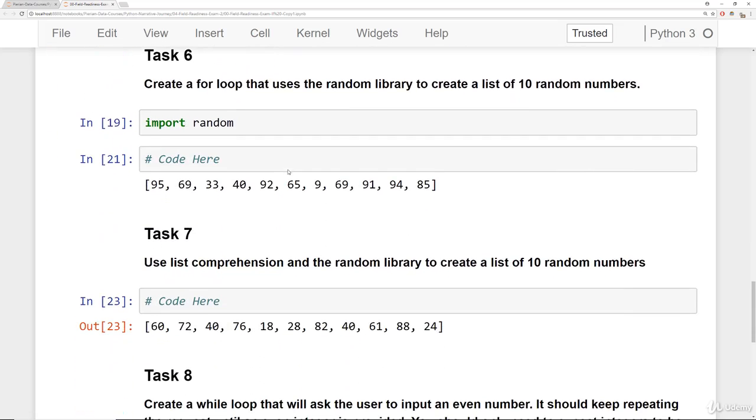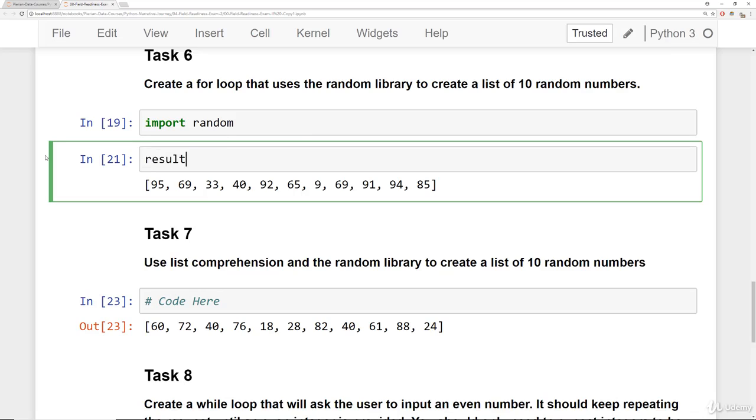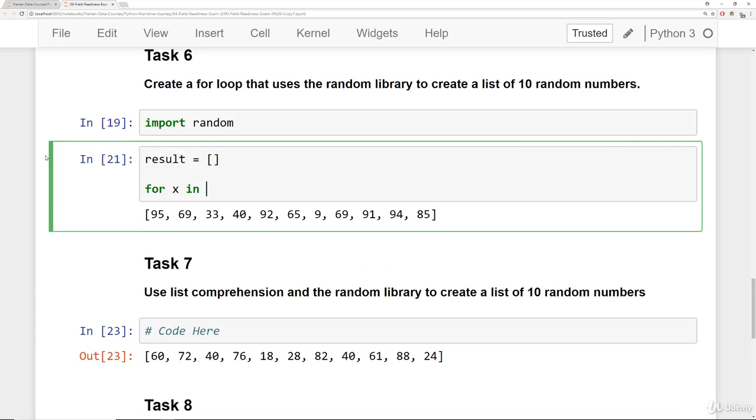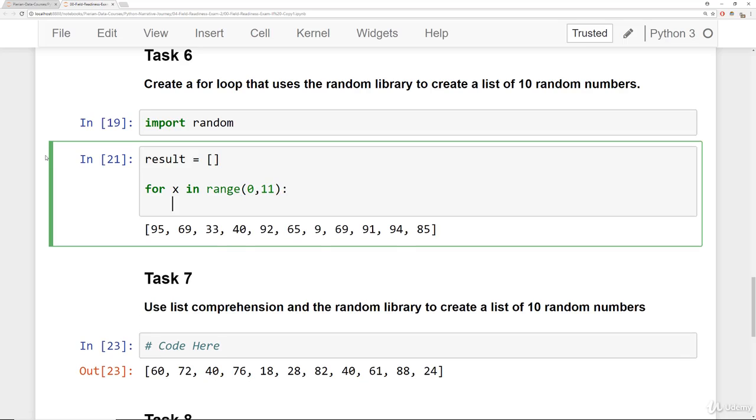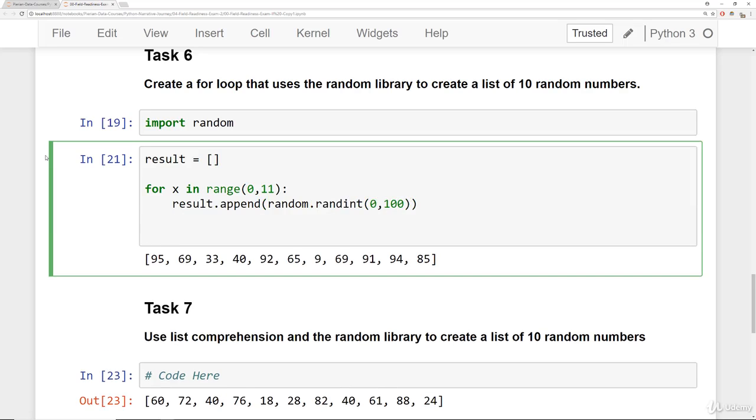Task number 6 was to create a for loop that uses the random library to create a list of 10 random numbers. So to do this with a for loop, we first set up some sort of list as our placeholder, and then we'll say for x in range 0 to 11, so that we do this 10 times. To the results list, we're going to append the random number, and we'll say random.randint, that built-in function, and then grab a random number from 0 to 100. And then finally, outside of this for loop, we can go ahead and print the result.